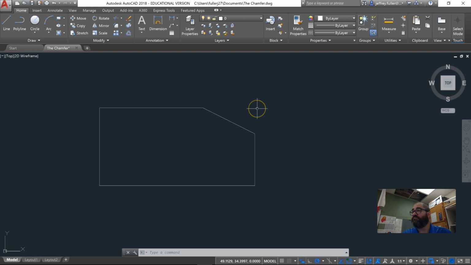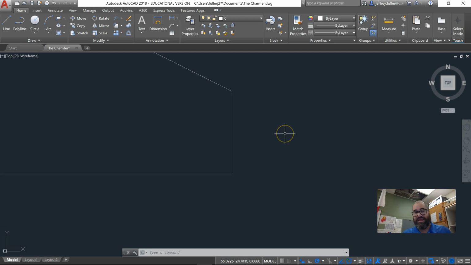And then it is 5 units, I believe it was, I typed in 5 units from this corner down your y-axis to there. Okay, so if that's the information that you're given to have it a certain distance from this corner for your X and then your Y, that's how you would enter it. Now sometimes they might give you a distance and an angle.